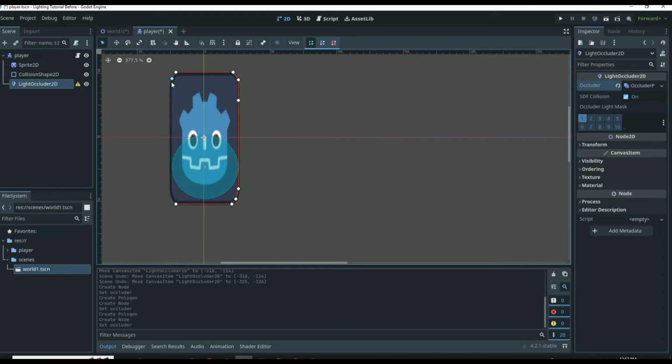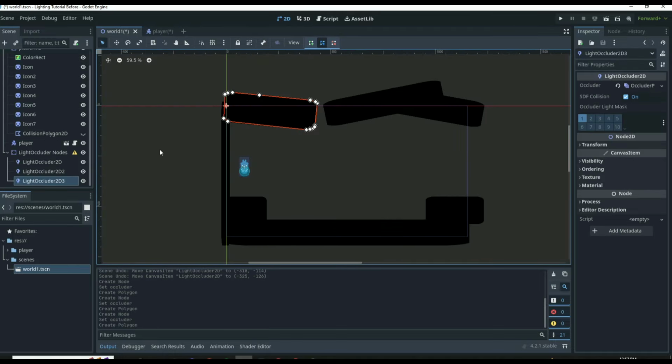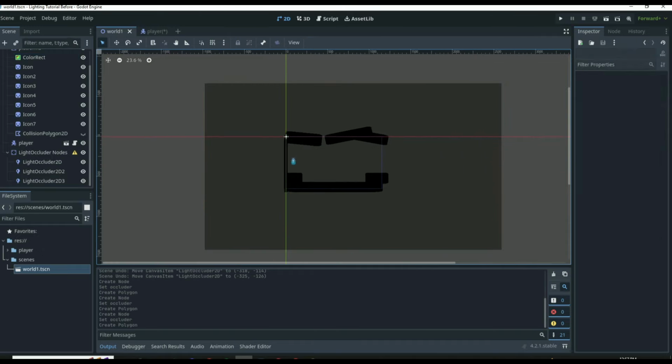So we can go something like this, keep it pretty basic because it's not going to really affect it if it's a bit off. But there we go. Now we're going to have a light occluder. If light's coming this way, it's going to cast a shadow on the backside of the player and it's going to look good. So there's the light occluder. We go back to the world. Now, since we have the light occluder set up, we are ready to go and start adding light.